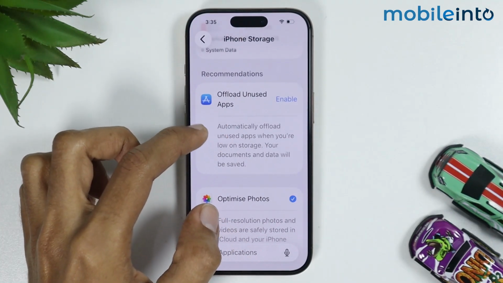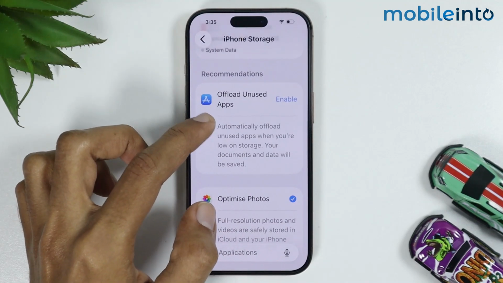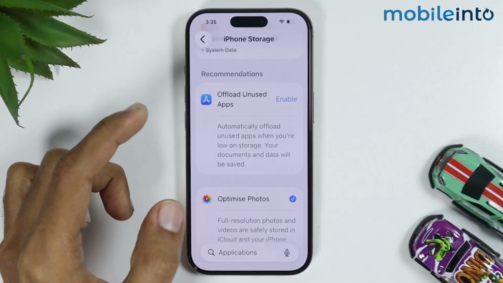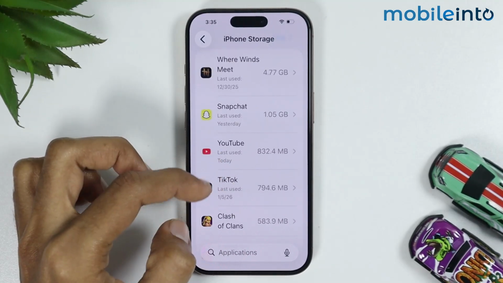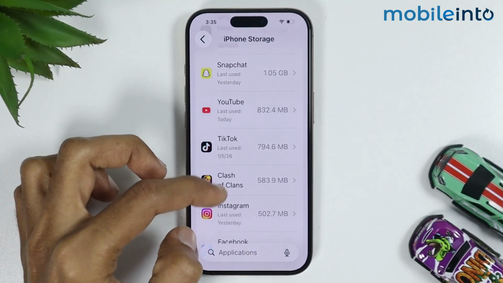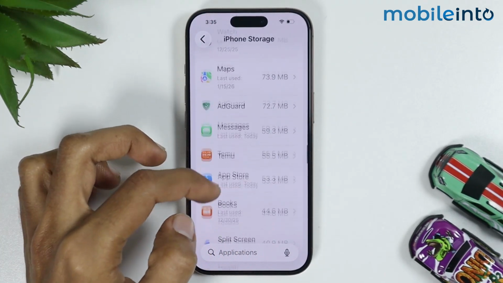As you can see, we also have the recommendation to offload an app on our iPhone, which we have not been using for a while. Now this was the first method. Now for the second method, just scroll down. Now from here, just select the app which is using the most storage. For example, I will select the Messages app.